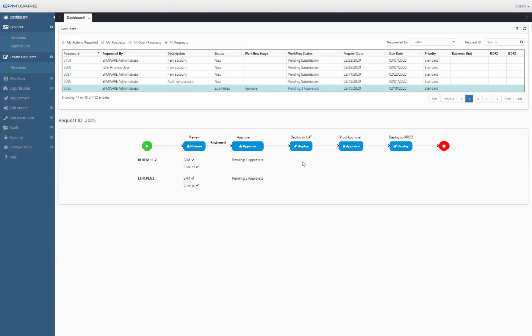So if you do have deployment to UAT as a requirement within your metadata workflow, you can use EPMware to push the changes in that request over to UAT. And then once the business logs in here and approves that metadata change, EPMware will push that change directly to production when we're ready.